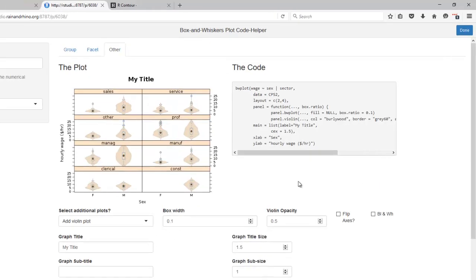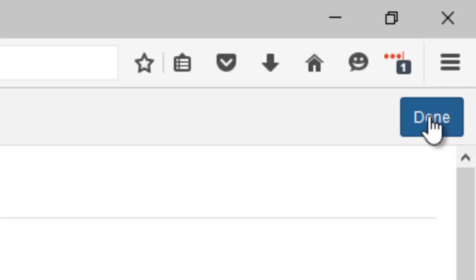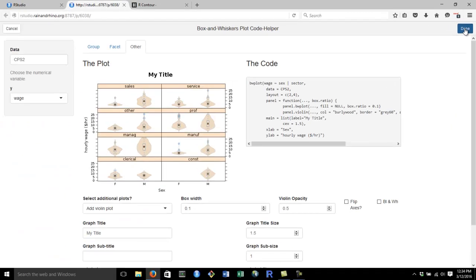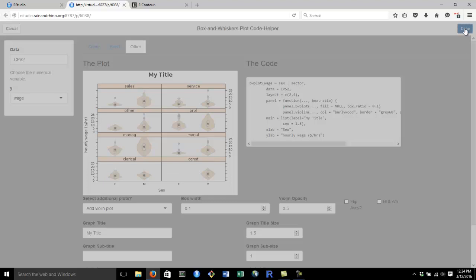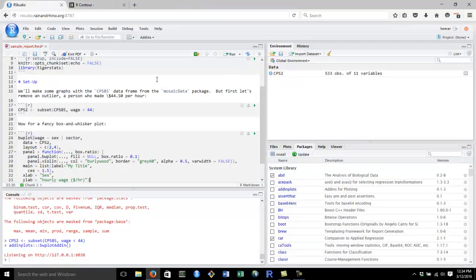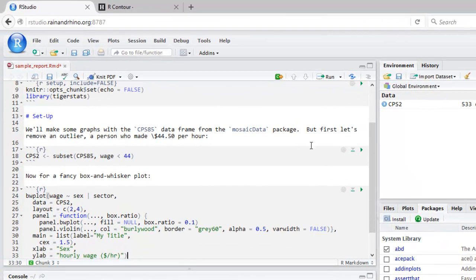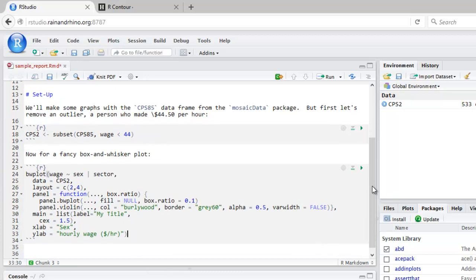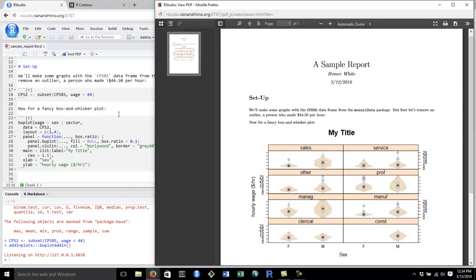Once you're happy with your plot, come to the upper right corner and press the Done button. The app will go dead. You can just click it closed. When you return to RStudio, you'll find that the code chunk that contained the name of the data frame no longer contains the data frame name, but in its place includes the code that was used to produce the plot that satisfied you. Now if you knit the document, you'll see the plot. There we go.